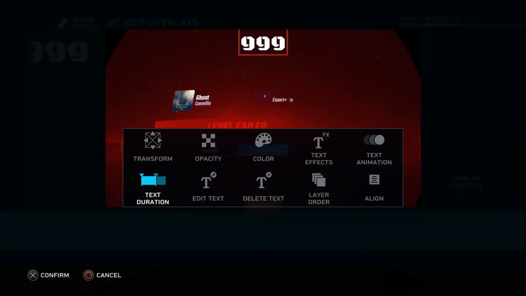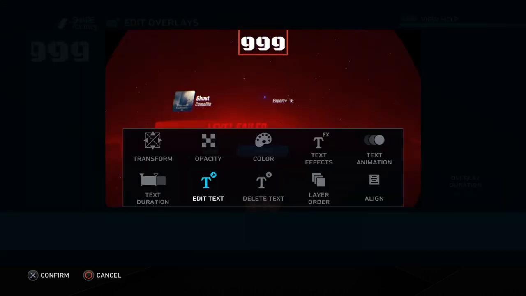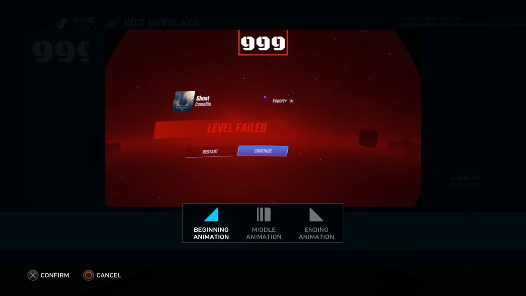Now, the thing is that you're able to say how long it stays there, so you can know when it should go away at a perfect time. You can align it with certain parts of the screen, like this. Pretty easy. And then, of course, text animation.